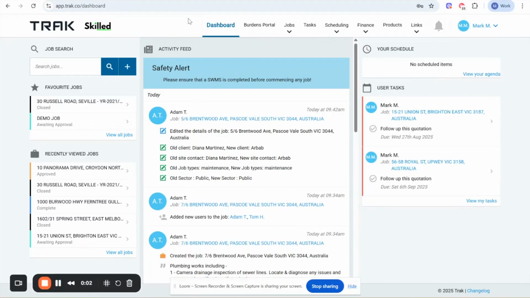Hi, today I just wanted to walk you through a quick overview of the Trak platform, just so you can get an understanding of whether or not Trak will be suitable for your business. Now, Trak is available to be viewed in two different ways. The view you're looking at here is our web app.